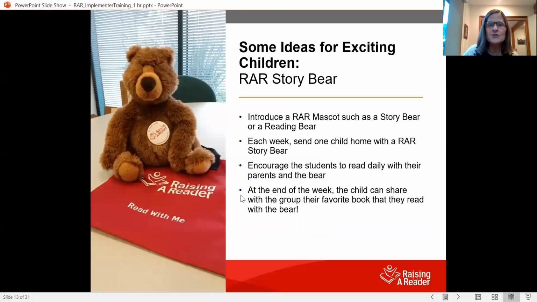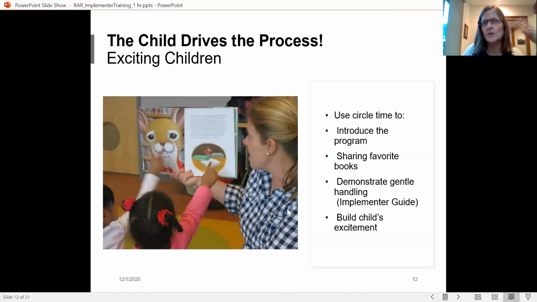And also, as you work with your teachers in your classroom or your school, it's really important that all teachers are on board with this same rotation process. It's a little bit confusing if one teacher sends them home on a Monday and another one sends them home on a Tuesday. It sends kind of mixed messages.